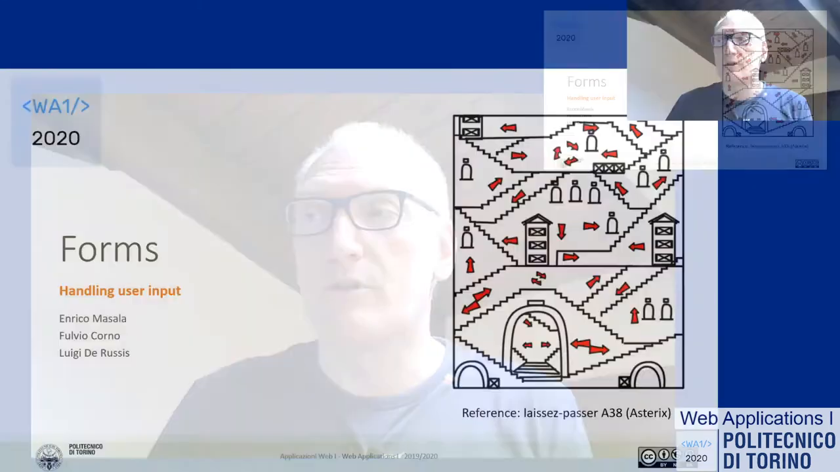And especially to learn the new features of HTML5 forms, because a lot of tutorials and other websites are designed with all the forms from HTML4 in mind, and we already have a lot of new features that we can exploit to simplify our work.